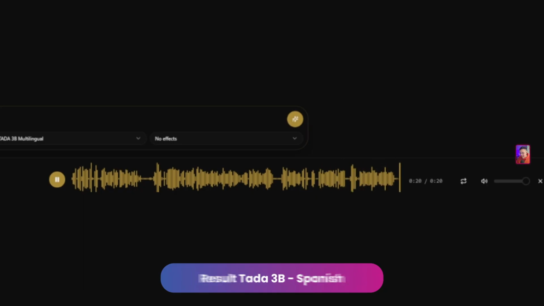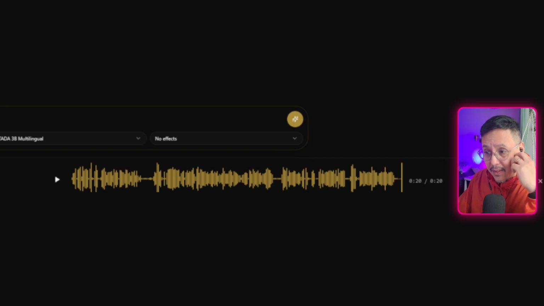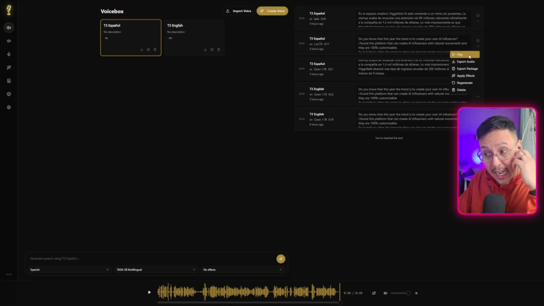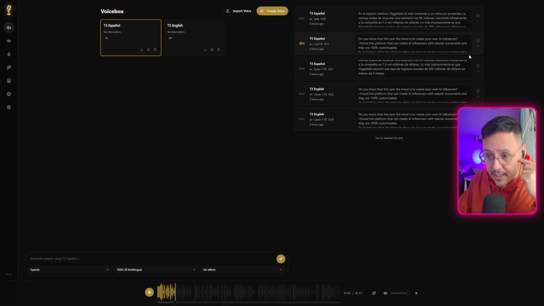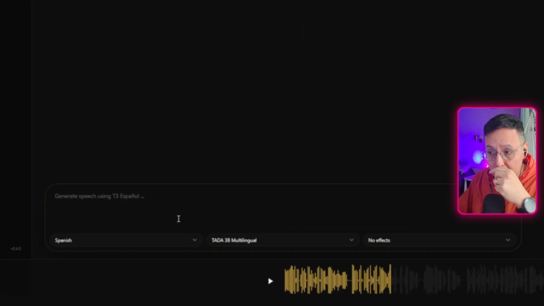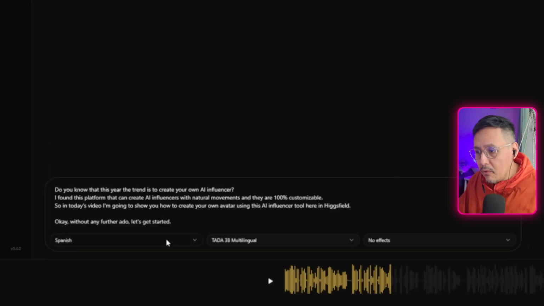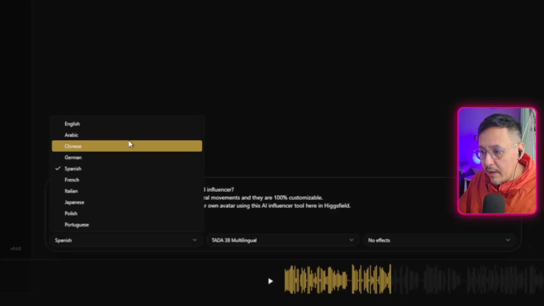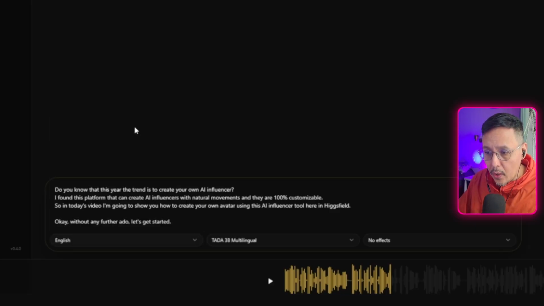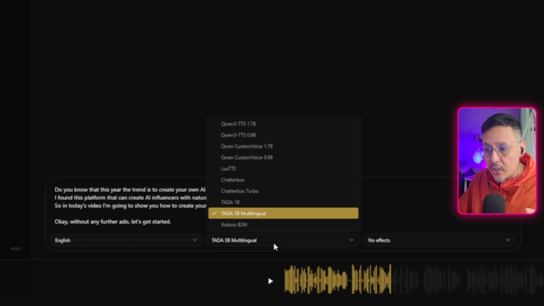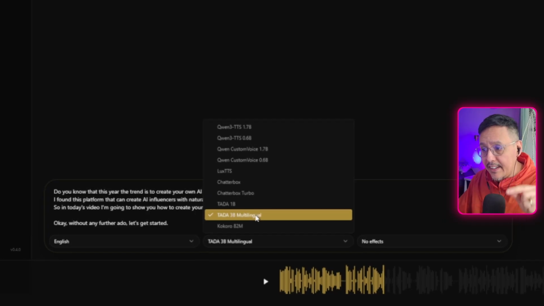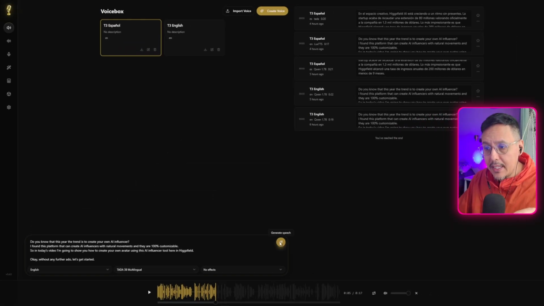Wow, that sounds really good. The intonation is very natural, and the expression and cadence in Spanish is excellent. Now let's generate the same text in English using this Tada model, and we can do a direct comparison with Qwen 3 TTS.